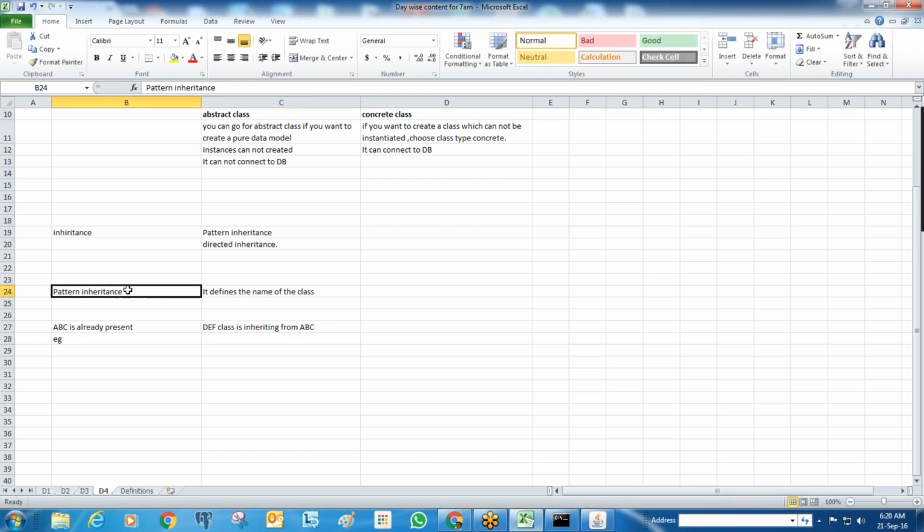As a definition, it defines the name of the class. That means while creating the class name itself, you need to follow the pattern. If you want to inherit ABC by pattern inheritance, you need to mention the ABC class name before DEF. So the complete class name will be ABC-DEF. The hyphen indicates the inheritance. By seeing the class name, I can say that ABC is one of the parent classes for DEF.